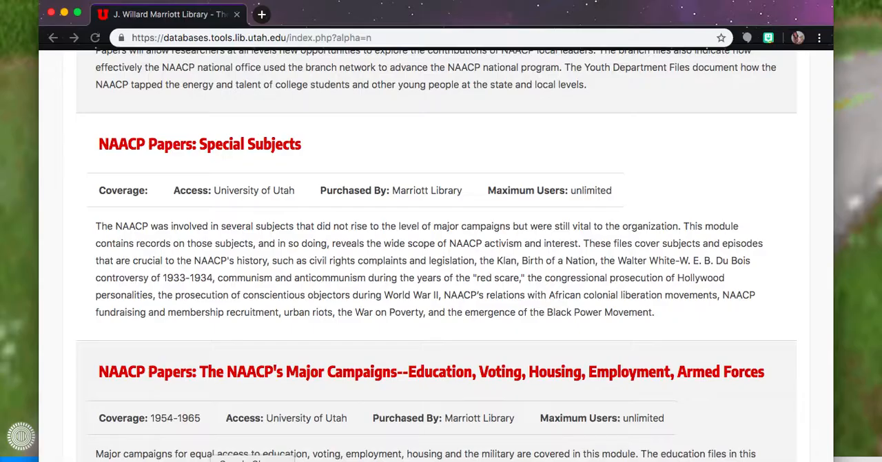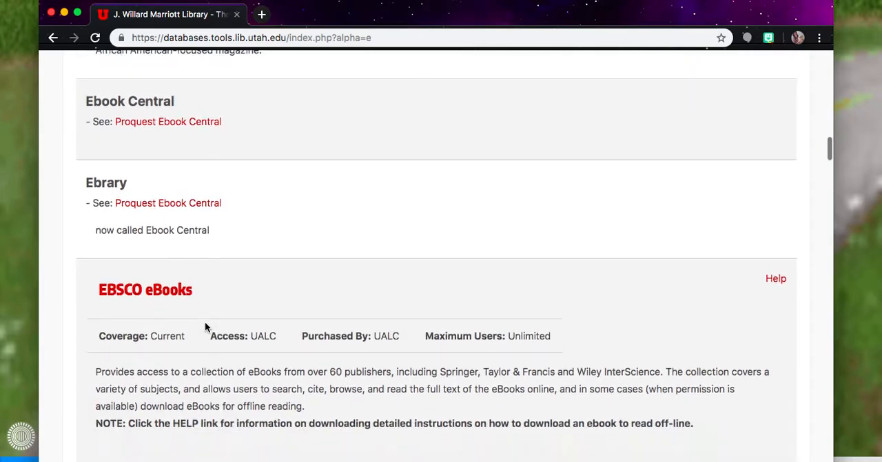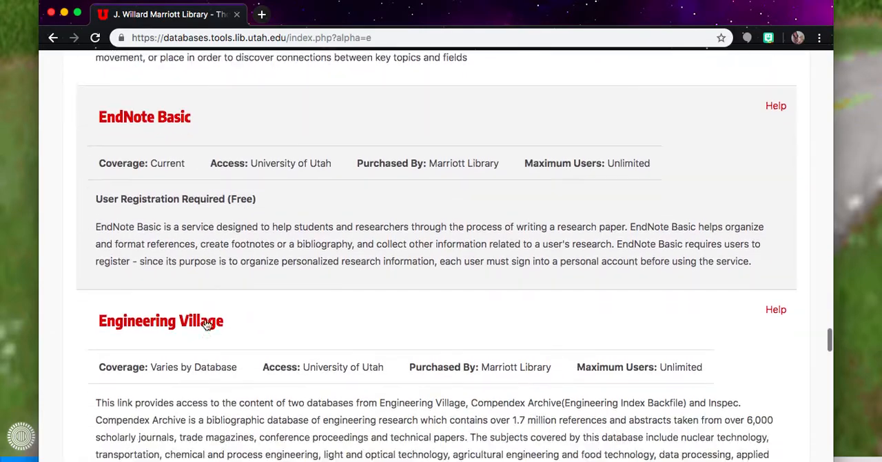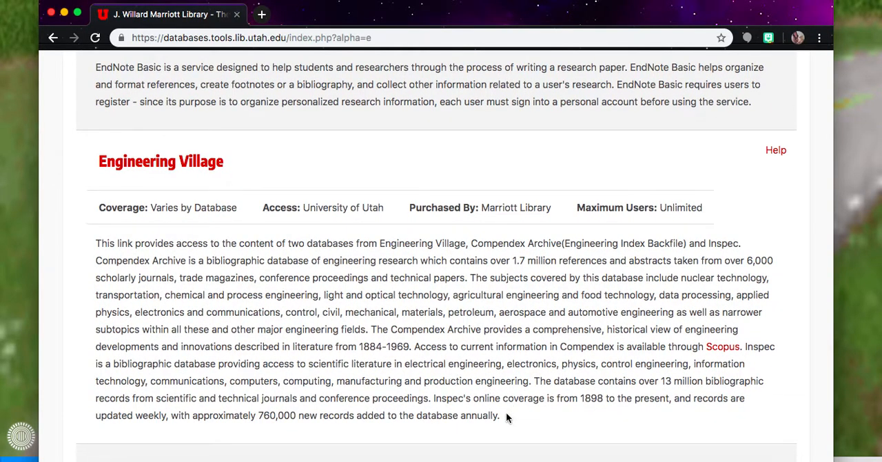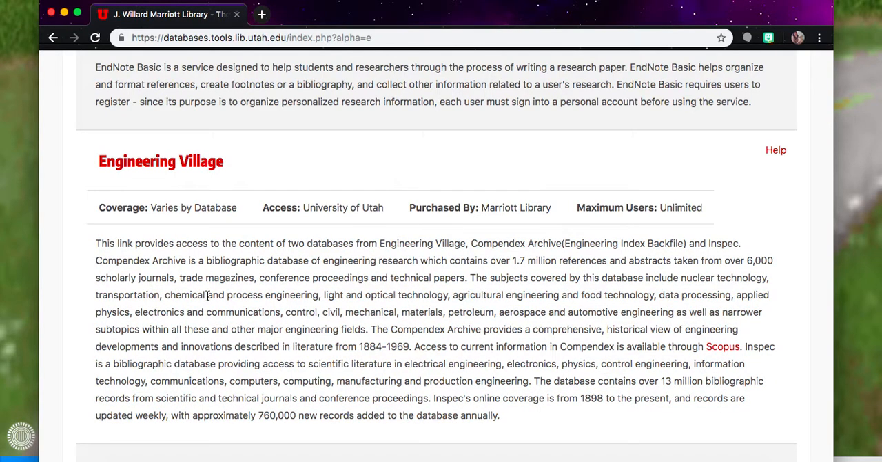The last one I want to show you then is Engineering Village. So click on E, and we will scroll till we find it, or you can do a little search, Engineering Village. Whoa, that's a really, really massive database description. The good news here is that I can just give you the quick and dirty synopsis. Engineering Village is made up of two databases that are giant. I mean, check this out, over 1.7 million references and abstracts. So that's close to 2 million articles.